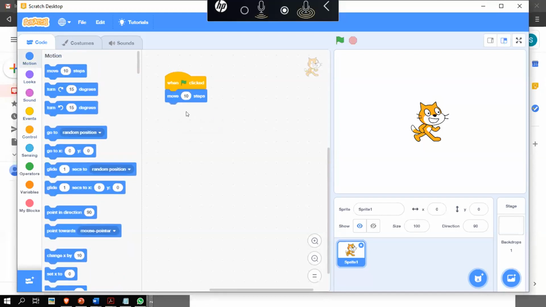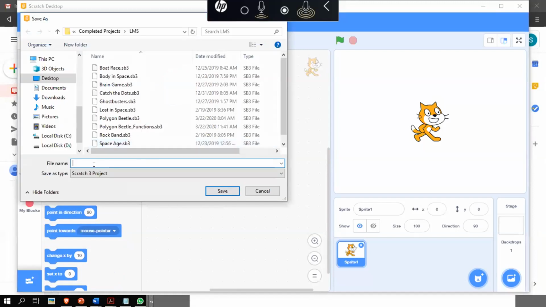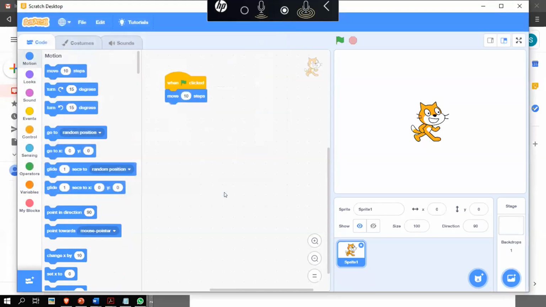Let's say I want to save this. All you have to do is go to File and then Save to your computer. Let's say I'm going to name it test. It will be saved as an .sb3 file. You can save whatever challenges you're going to make, for example the three snowflake challenges, and send the code to me. I will check it.